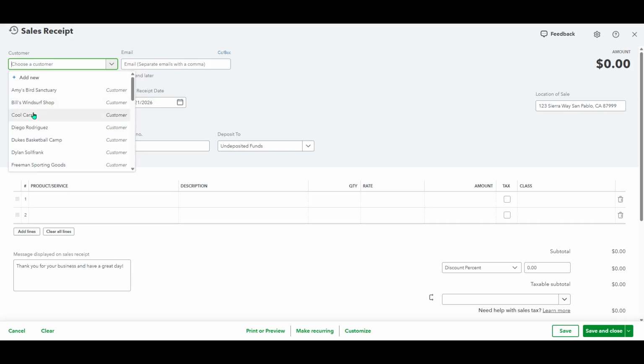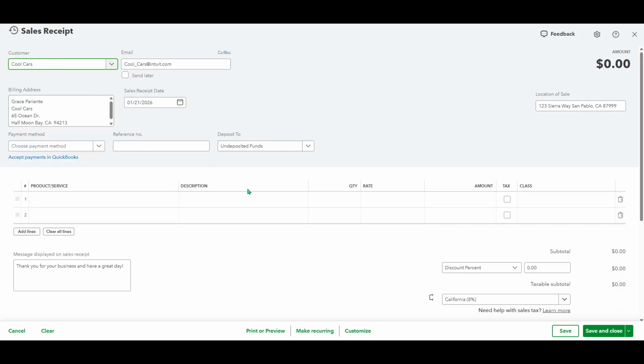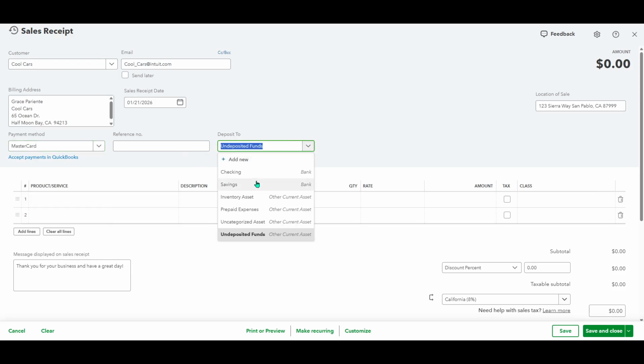Next, select the payment method such as cash, check, or card, and if you use reference numbers for checks or external transactions, add that to keep your records clean. Choose where the money is going in the deposit to field, either your bank account directly or undeposited funds, if you group multiple receipts into a single bank deposit later.